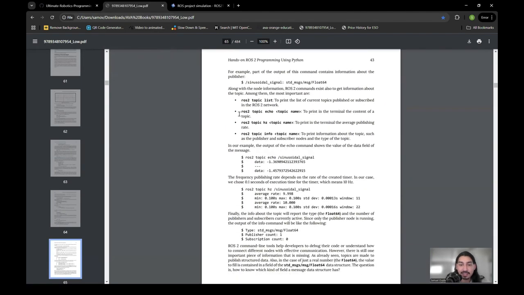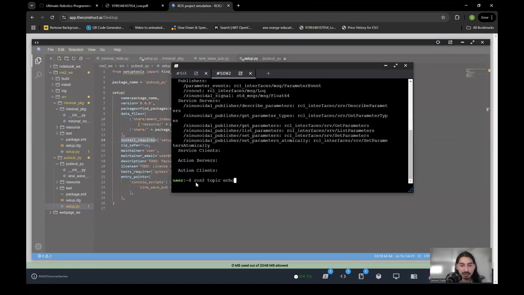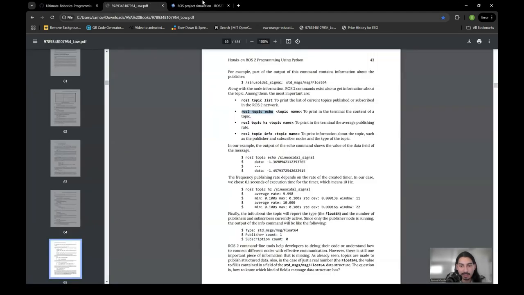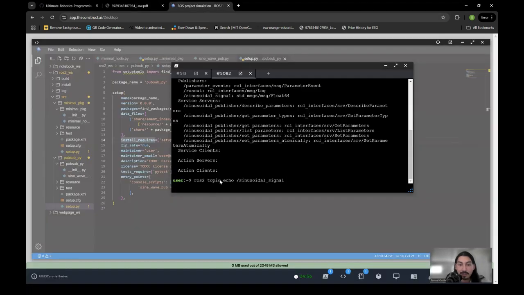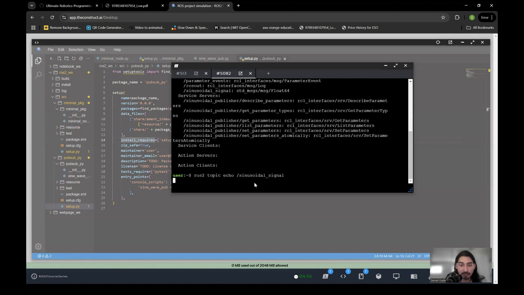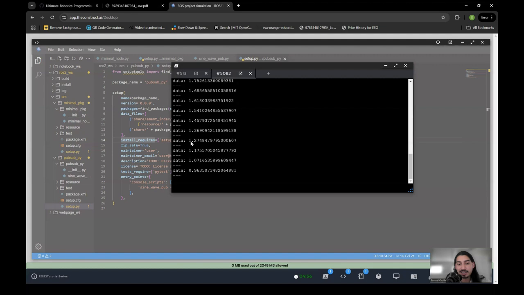So the next thing we want to run is this ROS2 topic echo, and then sinusoidal signal. And by doing this, we can actually see what's being streamed from our publisher across the ROS2 network. So now we can actually see the values coming from a sine wave of amplitude 2. So it's going to go to -2, and then it's going to bounce back to +2, and then bounce back to -2, following a sine function. So we know that our publisher is now working.